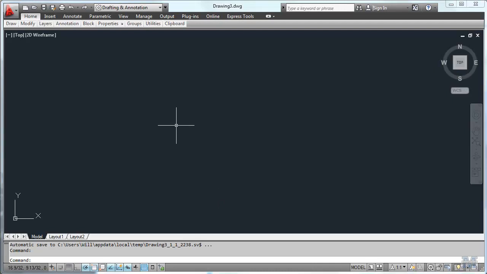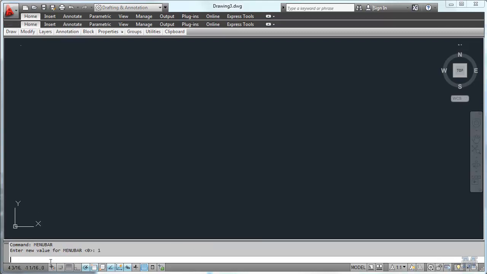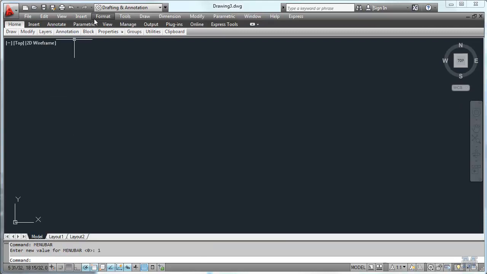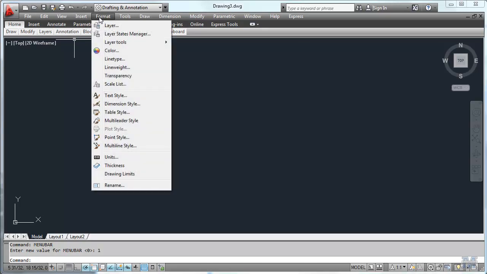Then we're going to set up layers. Layers are different parts of the drawing that you might want to separate. You'll see how it works as we get going here. But before I do that, I'm going to type menu bar and a value of 1, and that's going to bring up this menu up here, which is more like the Mac version. Maybe it will help some of those folks.